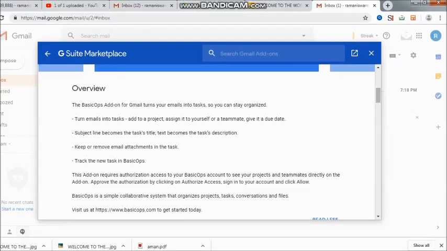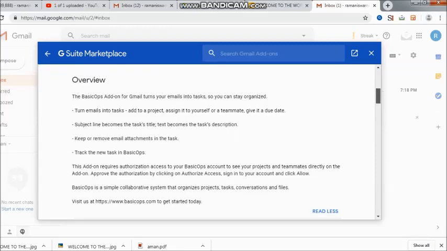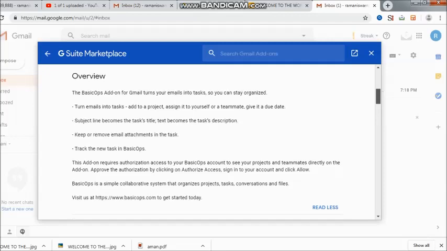Now we have seen that quite a lot of products are there which focus on workforce, Salesforce, CRM and tasks also. So here comes one more task management system. Turn emails into tasks, add a project, assign it to yourself or a team member, and then set a date also for the project completion. Subject becomes the task title, text becomes your task description.